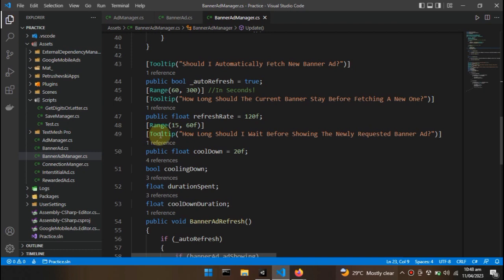So then we have another variable here, a float value that says cool down. So let's say after 2 minutes of displaying the current banner ad, I want to hide it, right? Then I want to wait for a very small time frame before you fetch me a new banner ad. So everything will not just be immediate, immediate, immediate.